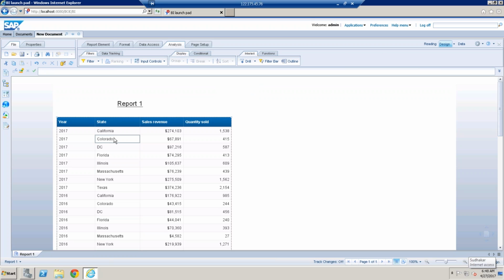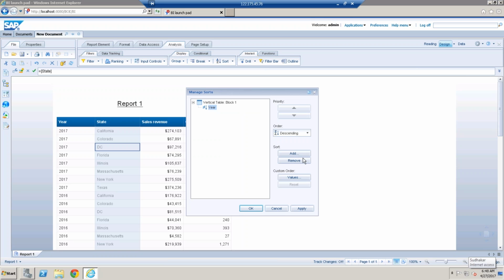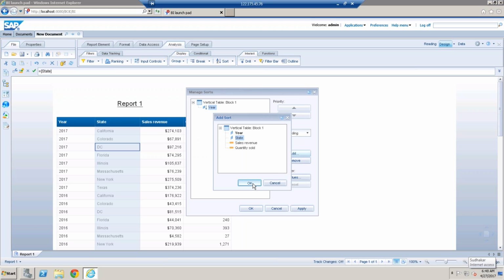Sometimes users want to see the data in a specific order, not ascending or descending order. Say I want to see Florida as the first row, and Massachusetts I want to display in the last row. In that case, you can apply the custom sorting. Go to sorting, advanced, and add a sorting, state, click OK.